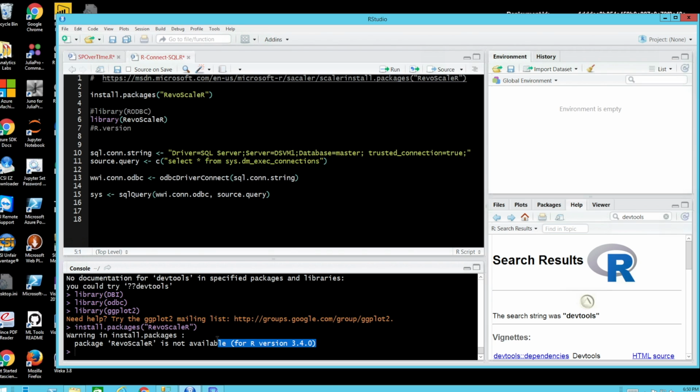RevoScaleR has not done an update, I think, since October of 2016, which means they're 9 months behind now. So we can't use any of their tools to connect R to SQL Server, and I don't know when that's going to change. I can say anecdotally there have been some changes inside Microsoft, that what's left of that R team is now under a different team, and I don't know if we'll ever see anything from them again.